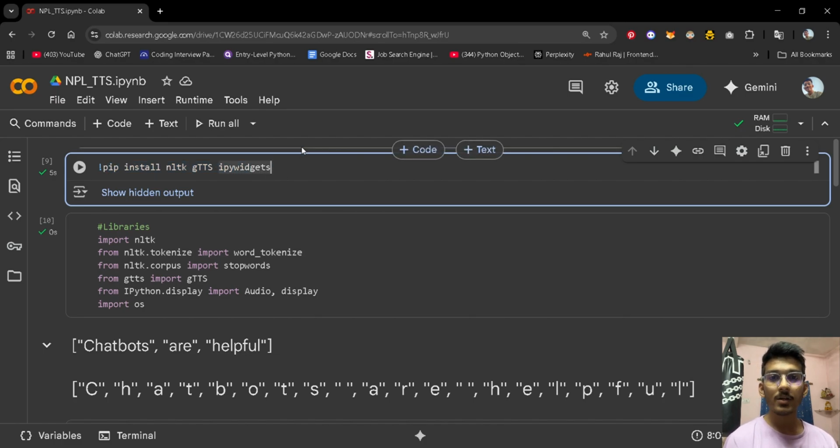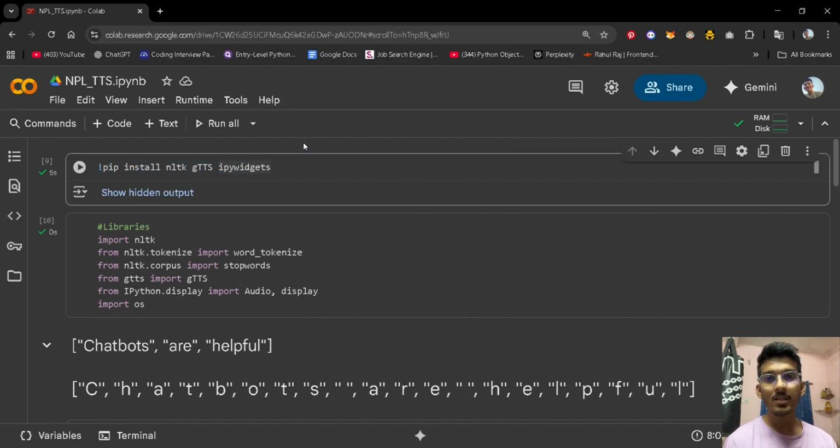It takes your text as input, understands the natural language, and then produces the speech output. Let's deep dive into the code for better understanding.